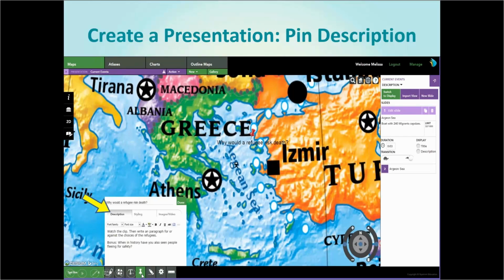Now let's look at the pen tool. When you click the pen tool, you'll then click the screen, as it shows here, and it opens up an editing box. You can add a title, Why Would a Refugee Risk Death, and a description. I've asked the students to watch the clip, then write a paragraph for or against the choice of the refugees. They would have had to have a little background on why the refugees chose to escape. As a bonus, I've asked them to name another time in history when you've also seen people fleeing for safety.